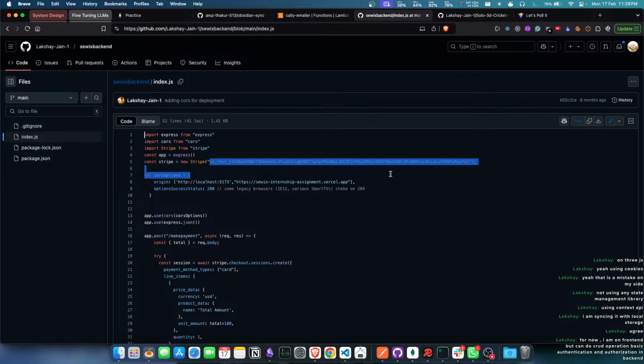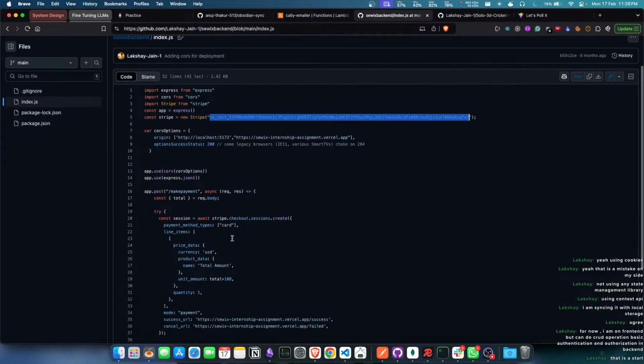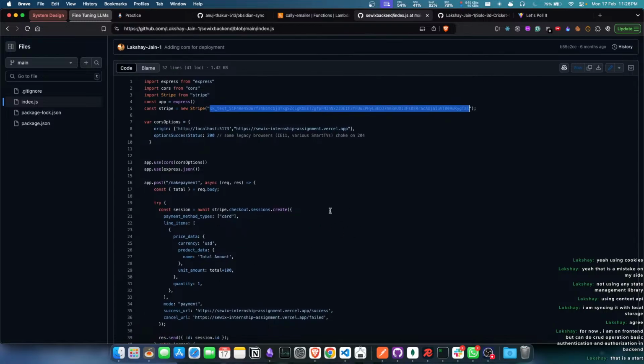Bro, just hide the Stripe key from here. You have just exposed your Stripe key. Just make this repository private or something like that to hide your Stripe key.